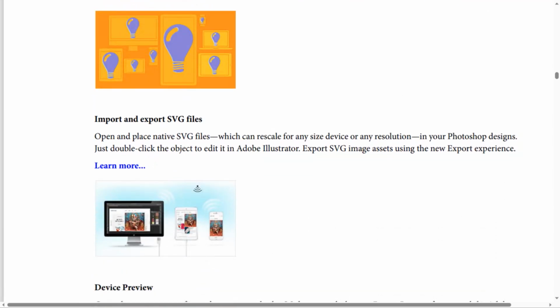How to import and export SVG files? Open and place native SVG files, which you can rescale for any size device or any resolution. In your Photoshop designs, just double-click the object to edit it in Adobe Illustrator, and export SVG image assets using the new export experience.